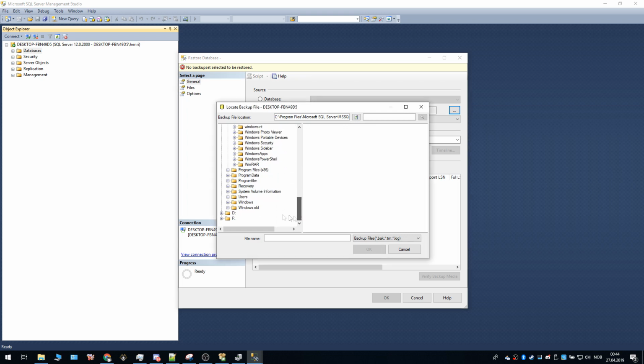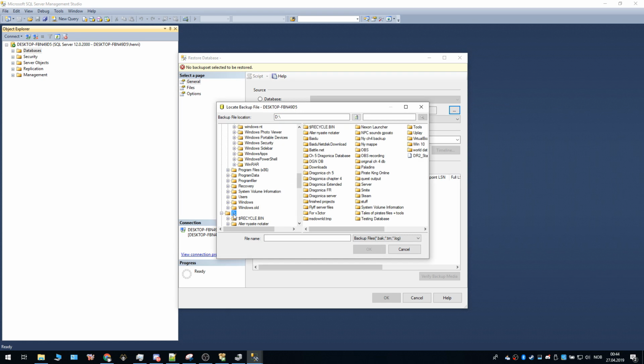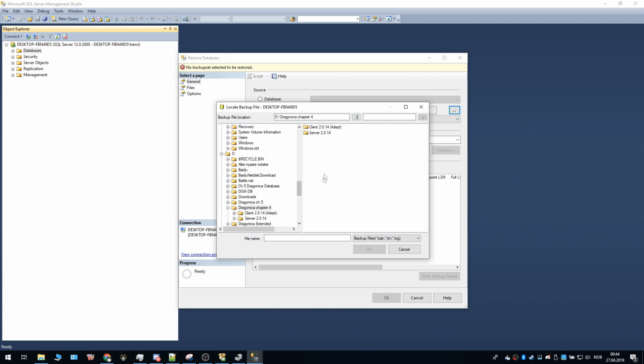And now you're going to have to find the file location of the databases. So we're going to have to locate our client, our server files. Okay, so it's in D. It's in, let's see here, Dragonica chapter 4. Server, this is the server files. And it's in DB, database. So to make it much easier, instead of navigating like this all the time, we're going to copy paste the whole link up here. Control C, everything.